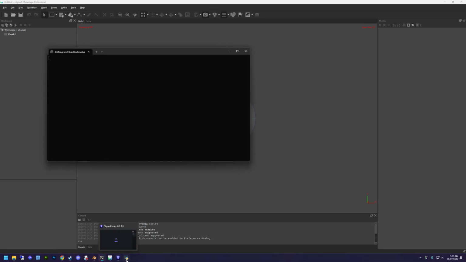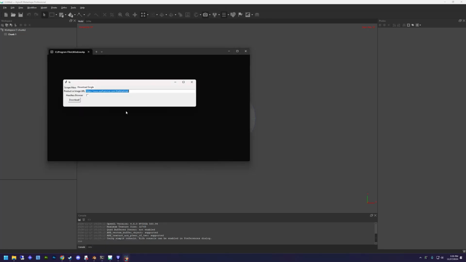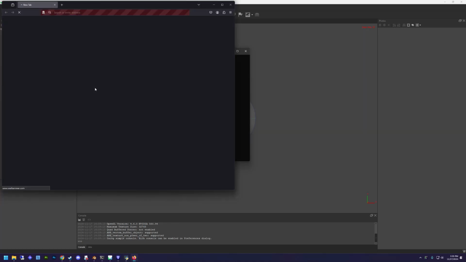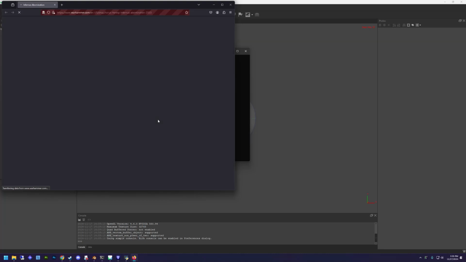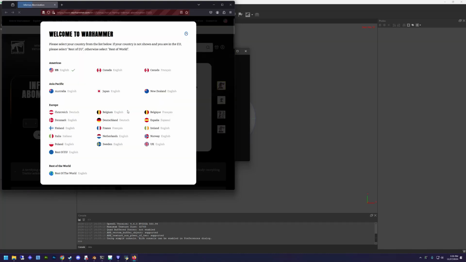And where'd it go here? There it is. Go ahead and punch it in here. I do headless browser off so that the window loads. I've noticed that without the window popping up, sometimes it just fails entirely. So with this all set up, we'll just hit download. You can see it's going to open Firefox here. And now the script is going to automatically go through, search the website for the 360 images, and rip them.